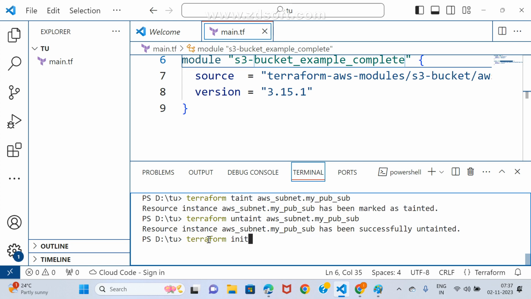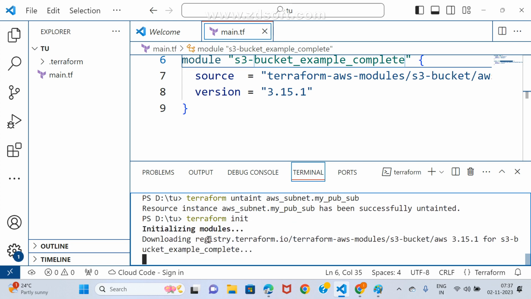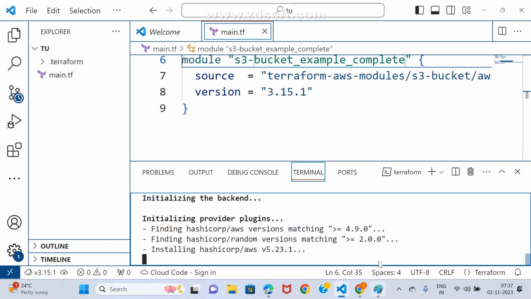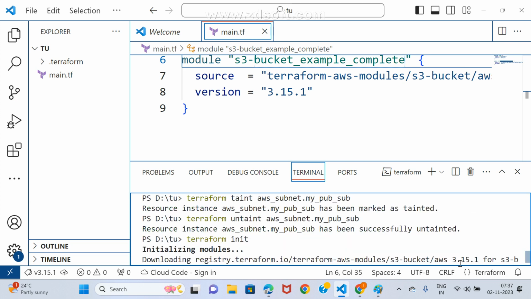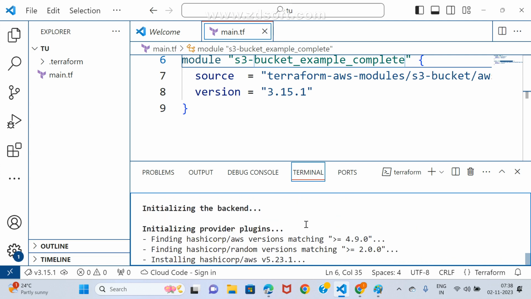I am initializing. See, what is the specialty? Have you observed anything here? What number system is it taking? 3.15.1. Here they mentioned it, right? That version only is downloaded. Downloading from registry.terraform.io, terraform-aws-modules slash s3-bucket slash aws. Okay. Once it is finished, I'll show you.